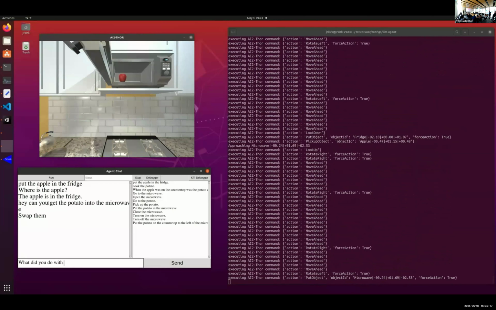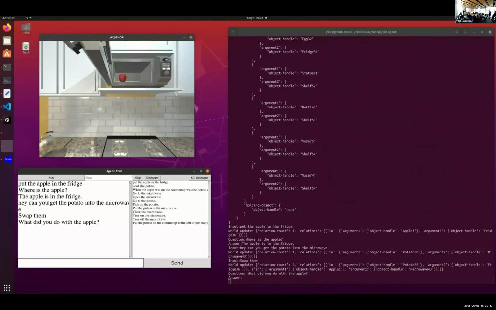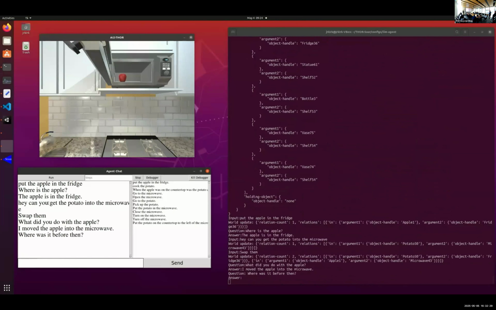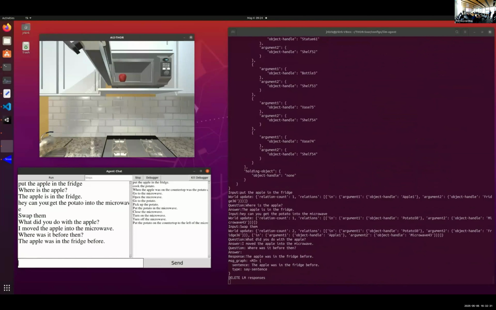And then I can ask questions, and I'm including the history of the dialogue here, so I can ask historic questions like, hey, what did you do to the apple? It says, hey, I moved the apple into the microwave. I can ask a question like, where was it before this? And this is just because in the prompt template, and you can see maybe here on the right, it includes the history of the interactions. So you can say that the apple was in the fridge before.